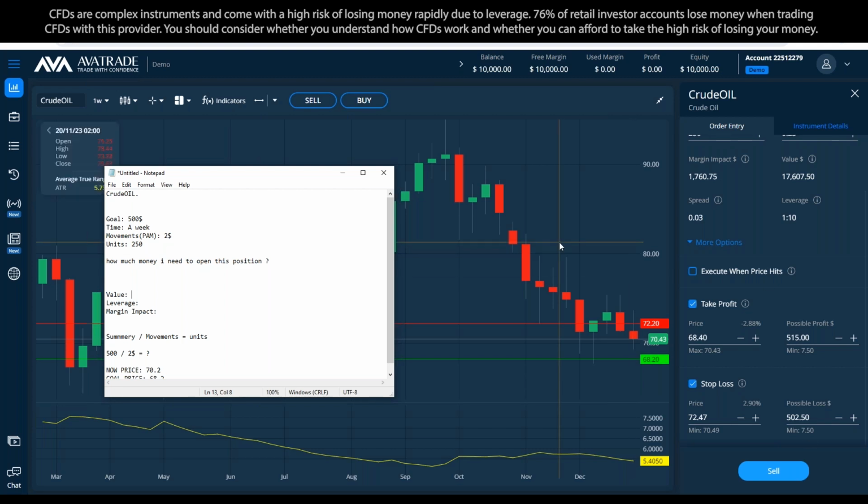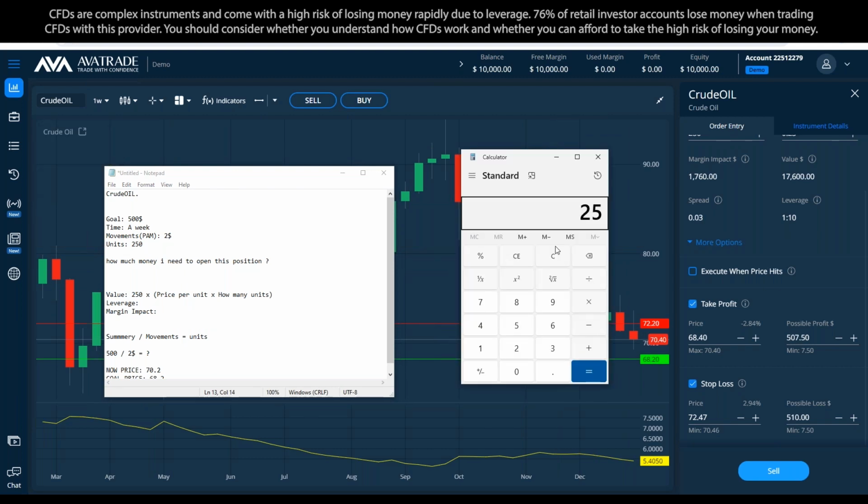Now, the way that it works is very, very simple. We're going to take the price per unit. We're going to multiply that by how many units? And we're going to have the value. In this case, 250 multiply what? 70.4. Just a second, 250 multiply 70.4, and this is exactly the number that we already have here, like I said, the leverage. That's the value.